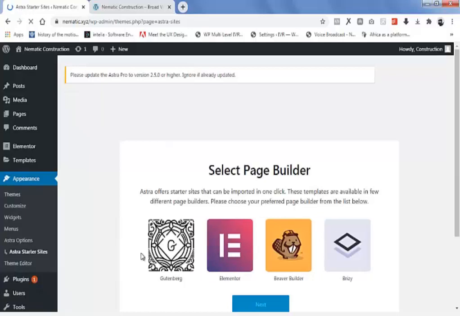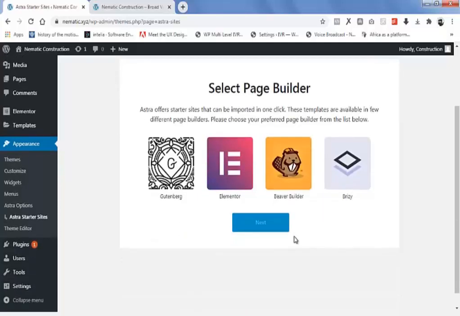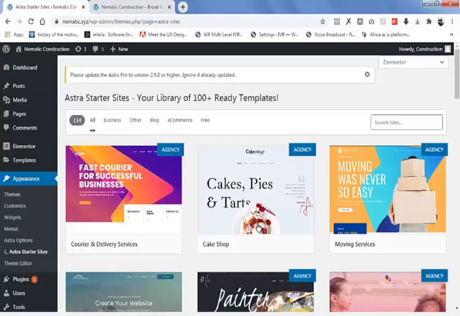Okay, so here we have been asked to select a page builder. Here we're going to be using Elementor. Now these are also amazing page builders that support WordPress. But we're going to be using Elementor, so I'm going to click on Elementor, then I'm going to click on Next. Alright, so here is the Astra starter site.